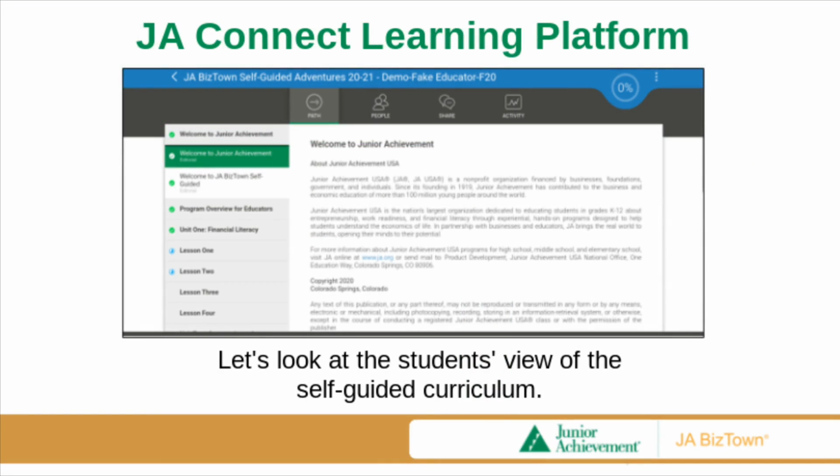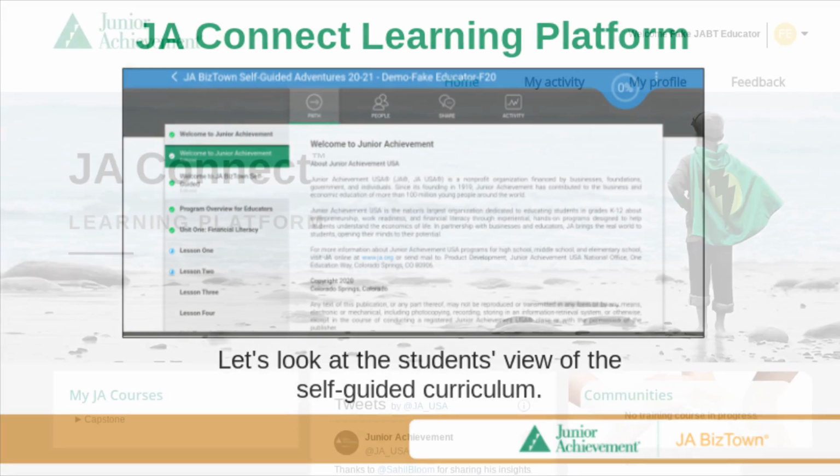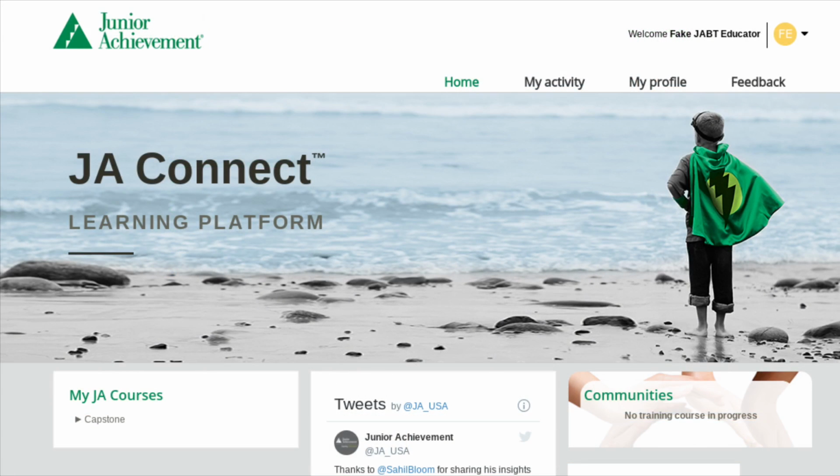After enrolling your students, you should have little, if any, reason to revisit the access.ja.org site and will spend most of your time in the JA Connect Learning Platform, which we will look at next. The JA Connect Learning Platform is where both educators and students will access the self-guided course. You may be familiar with the platform as a way to access resources for the traditional JA BizTown curriculum.